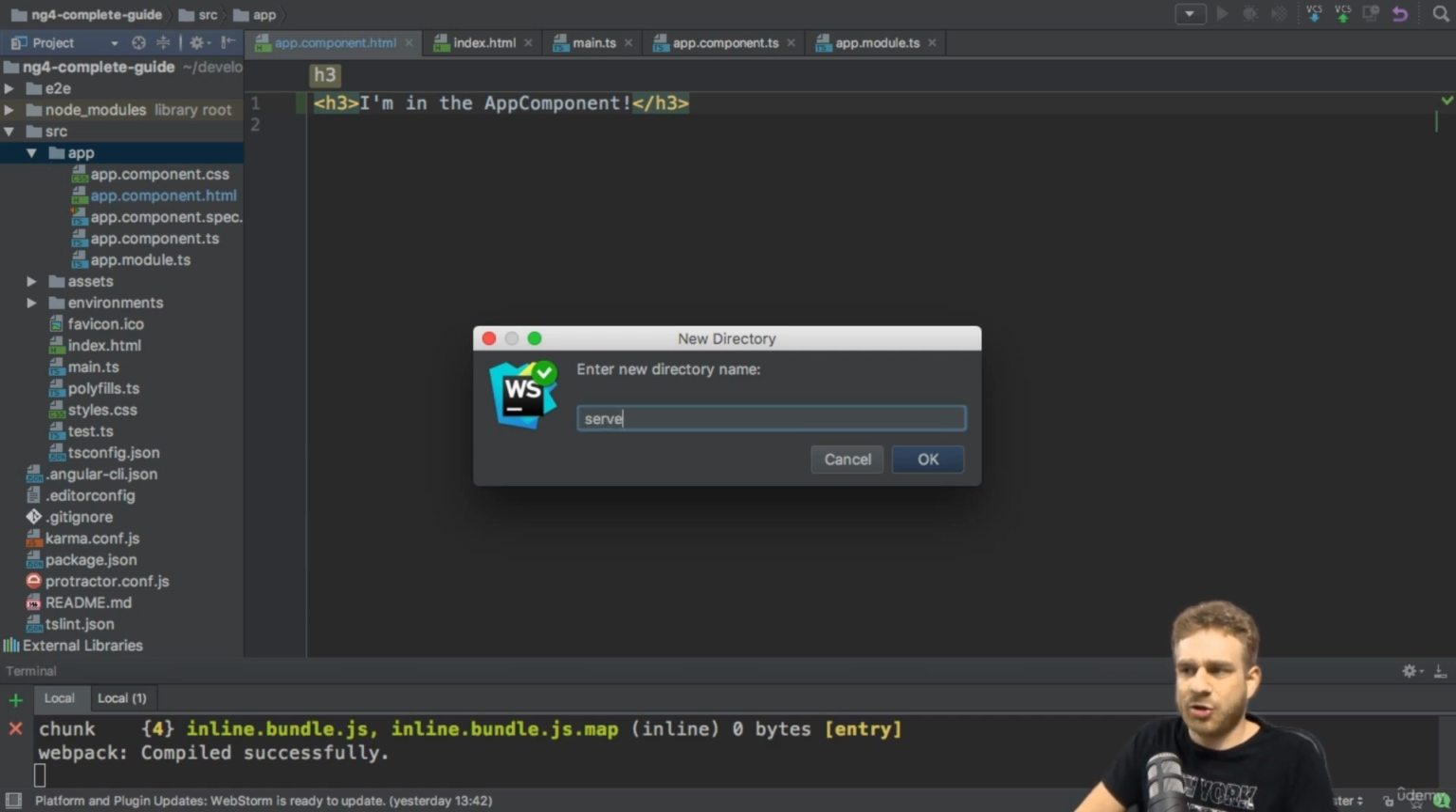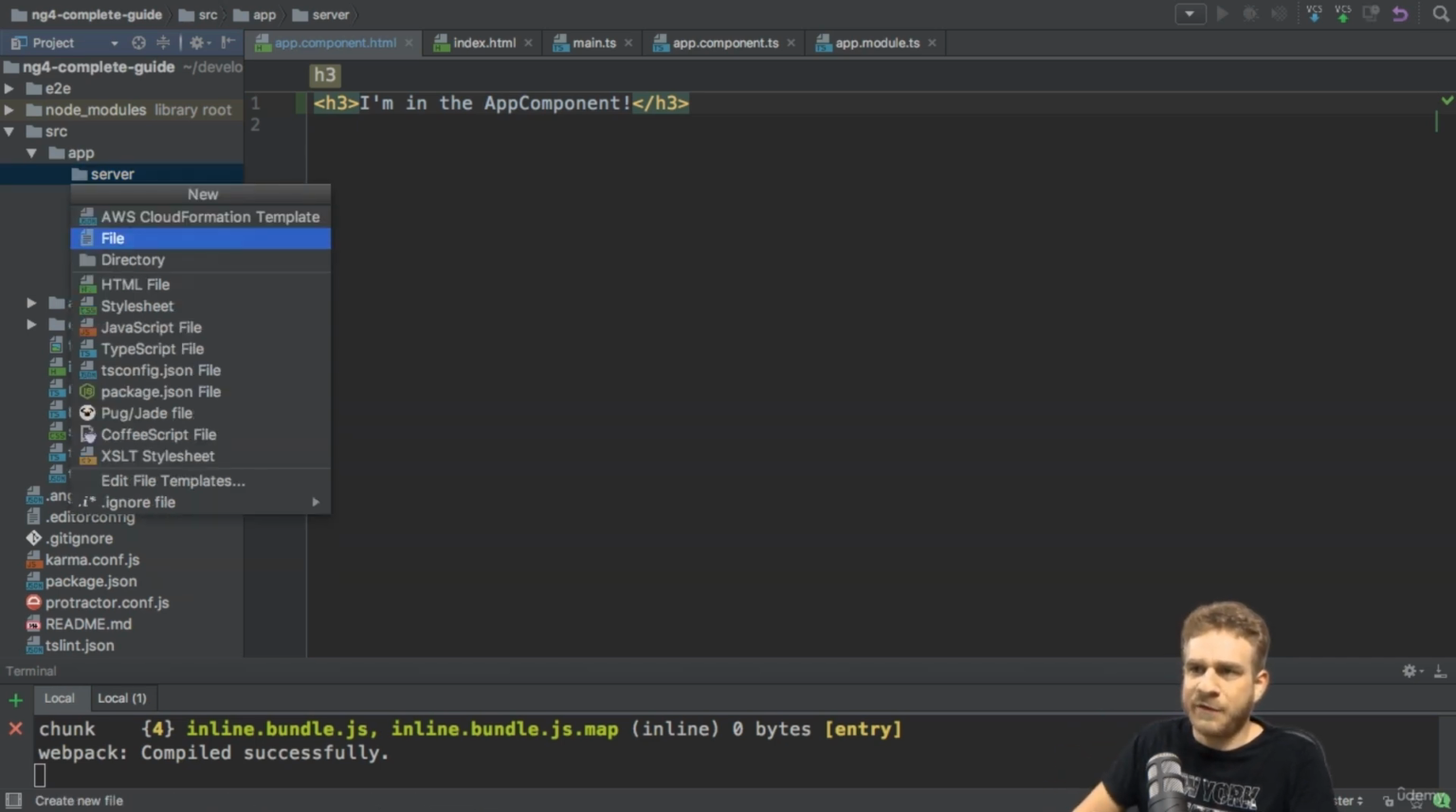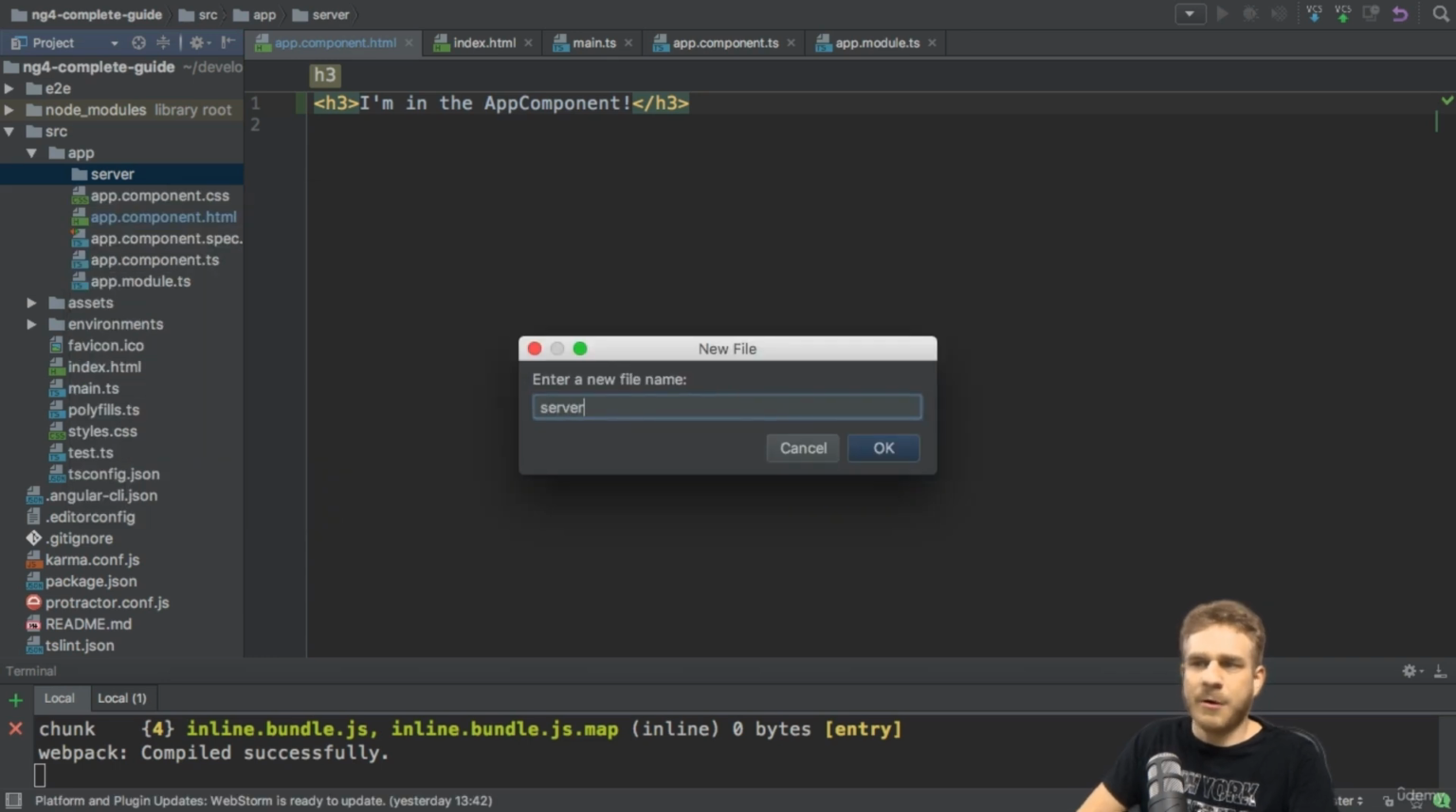I will name it server because it will hold my server component. And this is a good practice, having the folder name equal your component name. And each component typically should have its own folder, though it's not a hard rule, but generally it makes sense. So here in the server folder, I will add my server component.